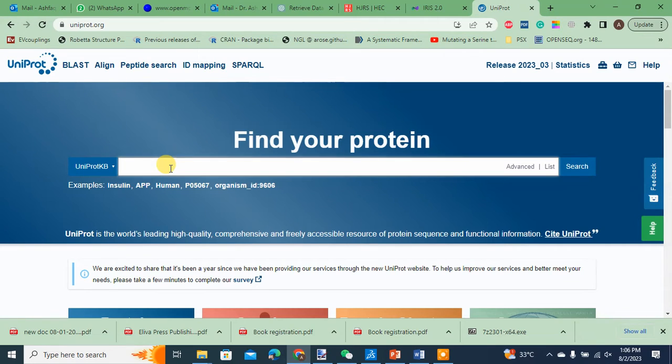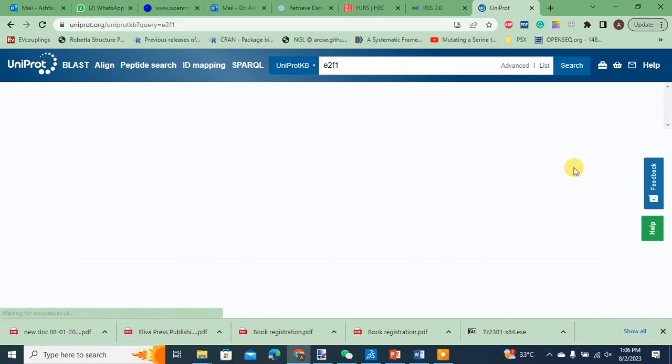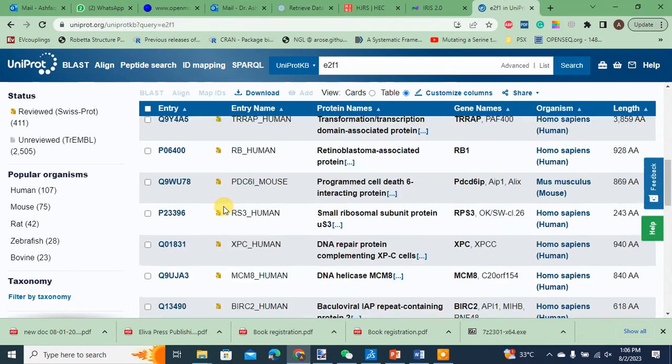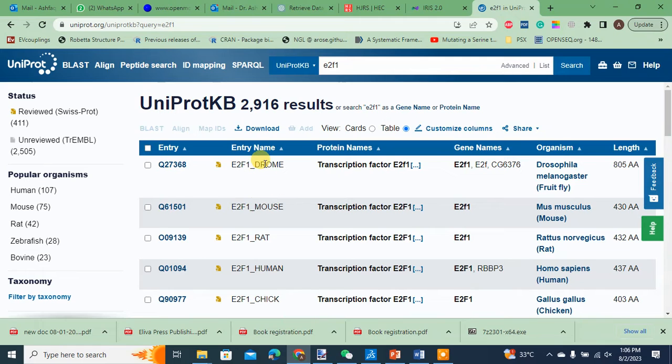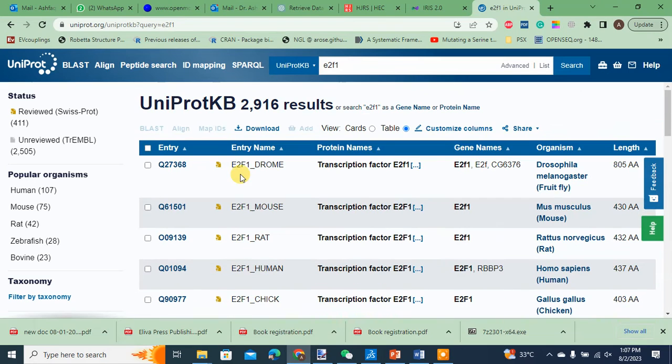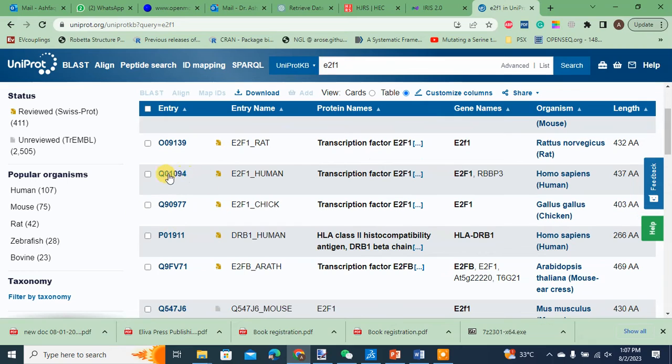Let's say E2F1. For example, I give this name in UniProt and just click search. When you search it, you will get E2F1 protein from various organisms. You can see here from mouse, from rat, from human, from chick, from Drosophila melanogaster, and again from human, from mouse. I'm not going to waste your time further here. For example, this E2F1 is from human, so click here.